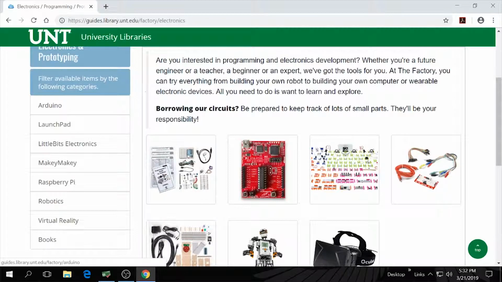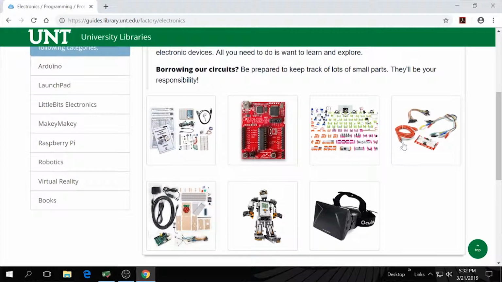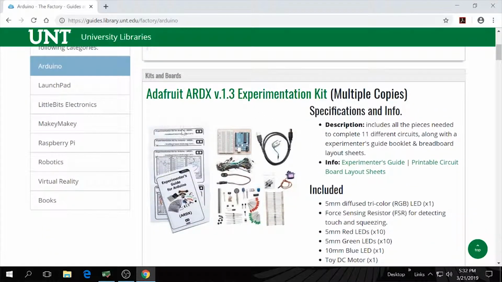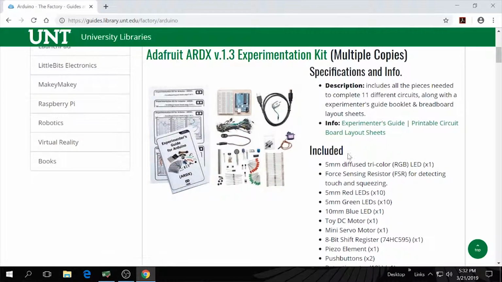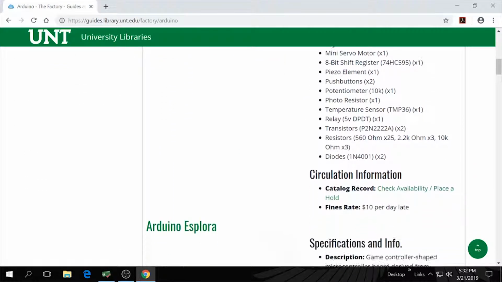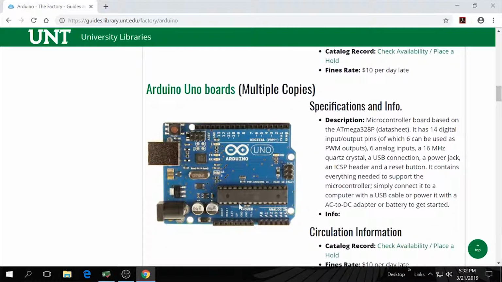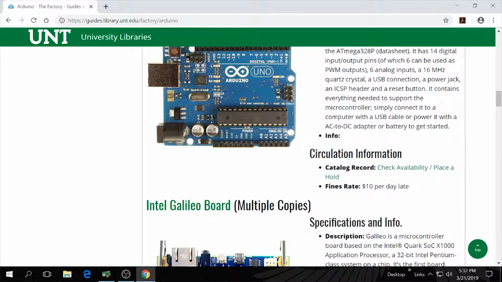On the front page, it shows you the different things we have for their circuits. So if you click on the following categories, like Arduinos, it shows you a picture of the Arduino kits, and then the description, the info, and then what's all included in these kits, because there are several things inside it. The description.